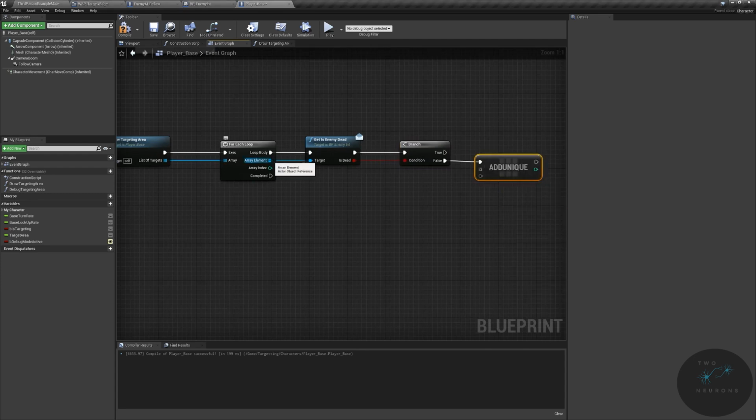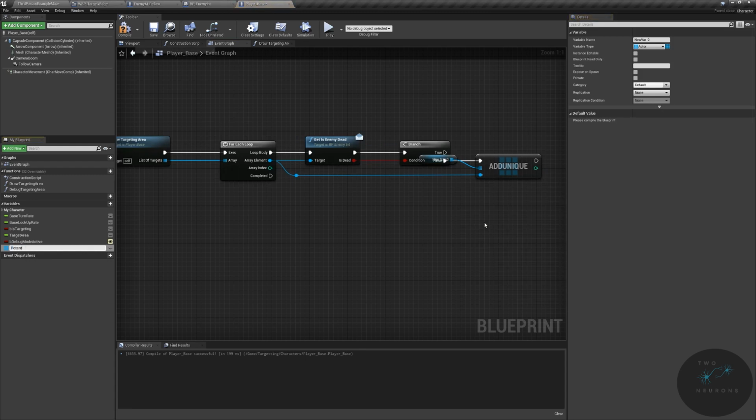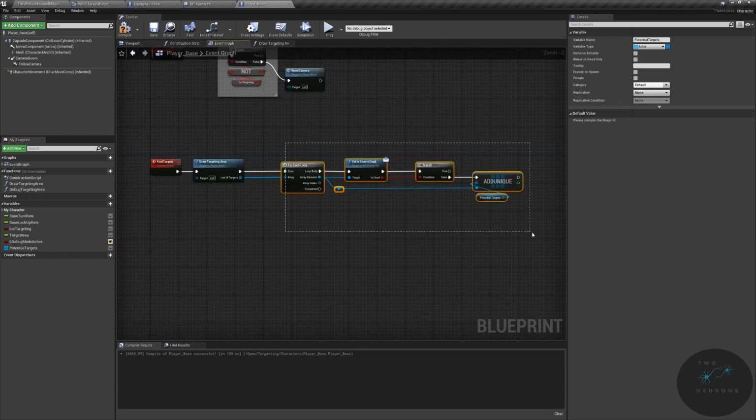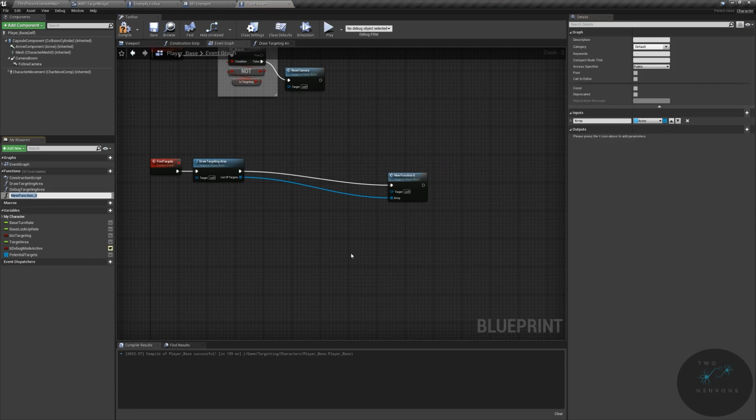If they aren't dead, we're going to do add unique. And what we're adding is that array element. So we'll just put a reroute in there so it's a bit clear how that's working. And then off this add unique, we'll do promote to variable. And this will be our potential targets. All right, so we're going to take all of this, and we're going to collapse this down to a function. And this function will be set potential targets.